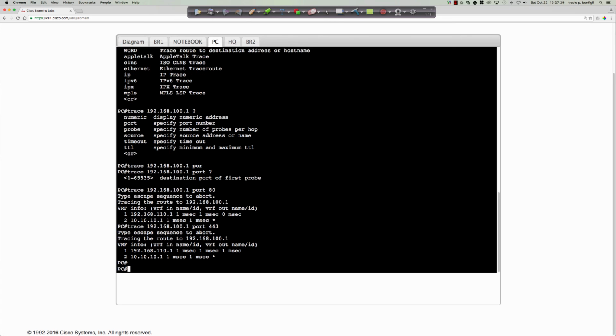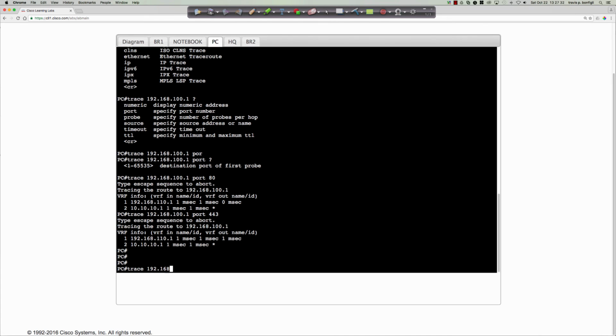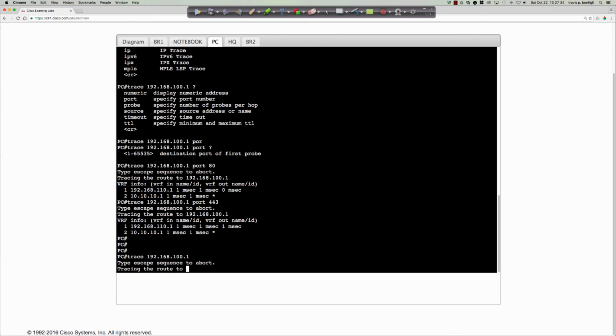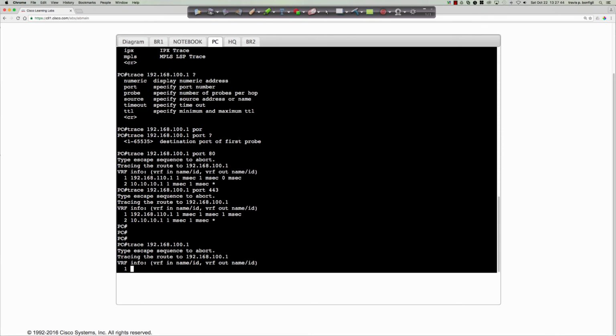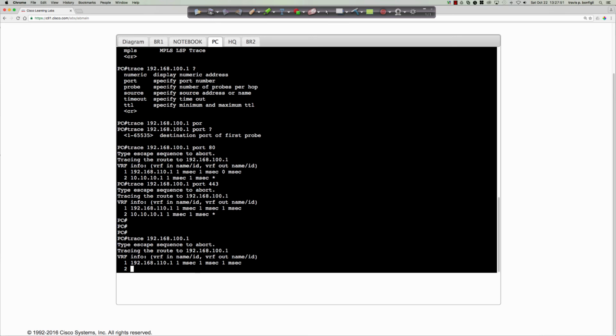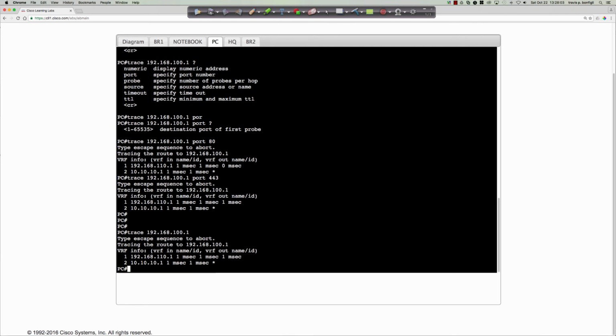Let's validate from the PC here. If the PC traces to 192.168.100.1, should it go to 10.10.31? No, it should not. Remember, when we're doing this source-based match in the ACL, we never created an ACL that was matching the PC's source IP address. Our ACL is matching the source IP of the notebook. And you can see here, this is working just great. So we should go to 10.10.10.1, which is the WAN interface.